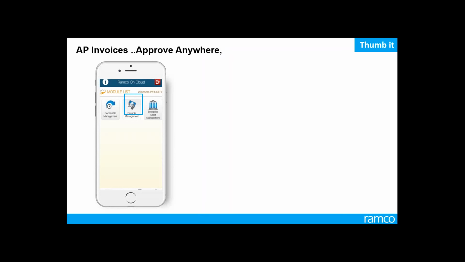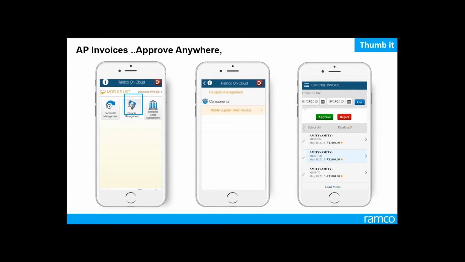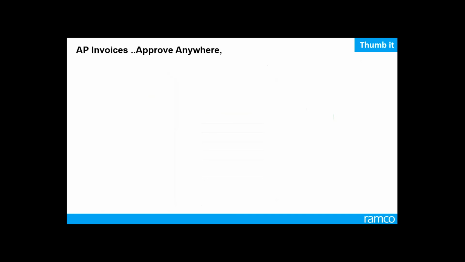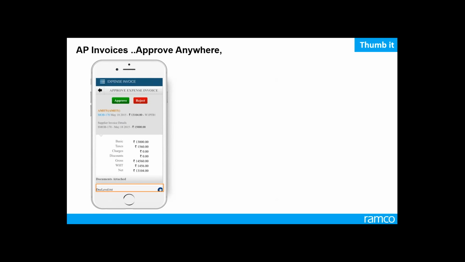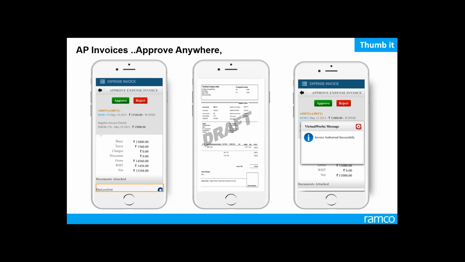For example, if you want to approve an invoice, you just go into the payables management, click on search between two dates, get the list of invoices, and you know that you want to approve one of the invoices. You select that invoice, hit the approve, and if you want additional information, you also have attachments that can come straight into your mobile. It shows you what exactly is the invoice that you're currently going to approve. Hit the approve, and automatically your invoice is authorized. So everything happens right on the mobile with a click rather than screen-based solutions.